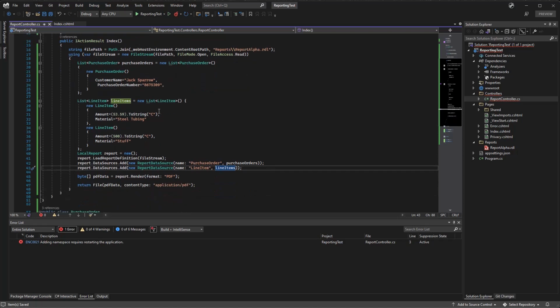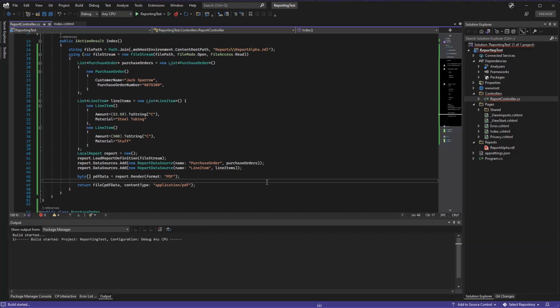So with that, we have instantiated a new local report. We have told it that we want it to load the RDL, which we defined up here. And we have sent in our two lists of POCOs, which match the field names that were defined in the report. Then we've told it, I want you to just go ahead and create a PDF, and then we're going to return that PDF. So here we go. Let's see if it works.